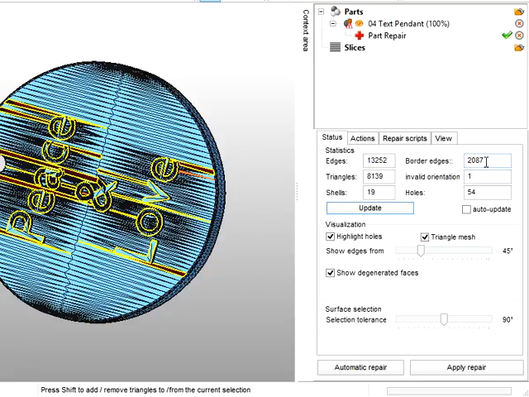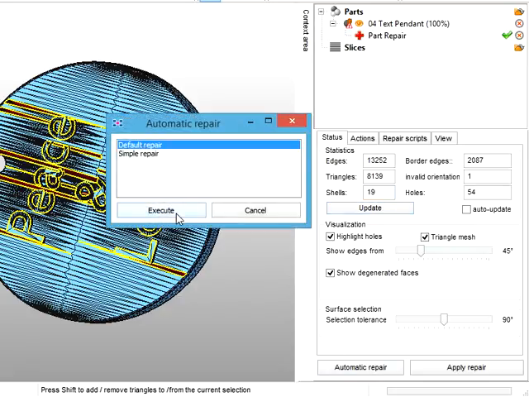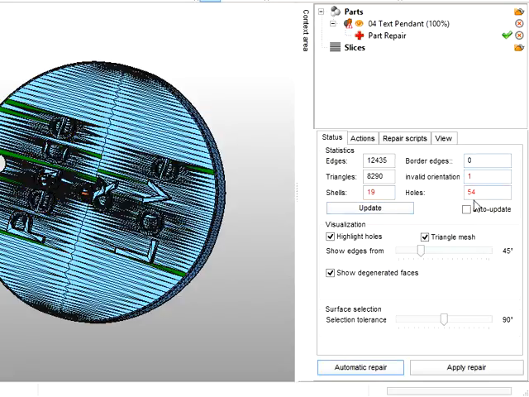We've got 2087 border edge problems. We've got one invalid orientation. That means one face is the wrong way around. And we've got 54 holes and 19 shells. But if we click Automatic Repair and execute it, still looks like we've got some problems. But if we click Update, nope, we haven't got any problems now. They've all gone away. Netfabb's done its job. No border edge problems, no orientations, no holes, just one shell.